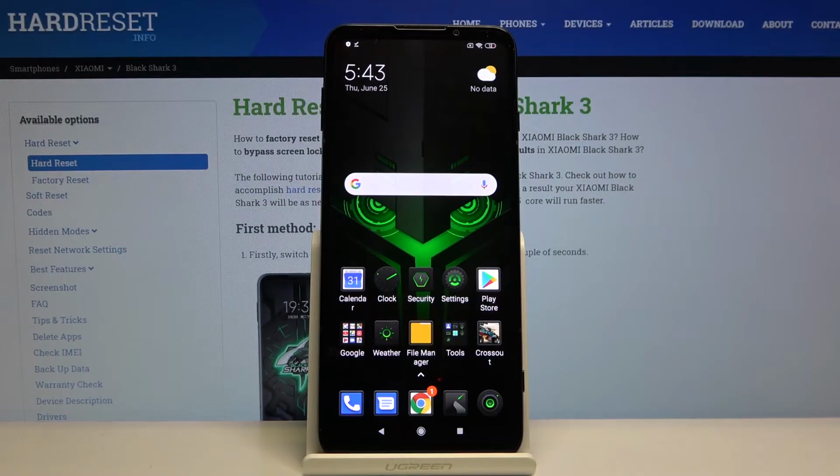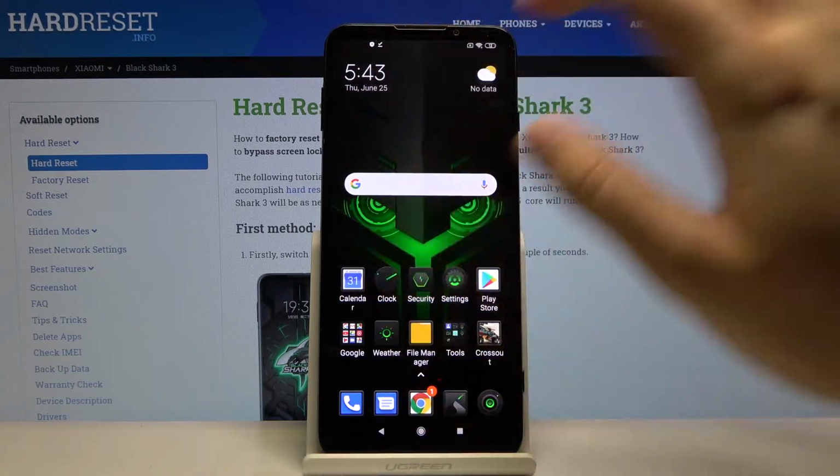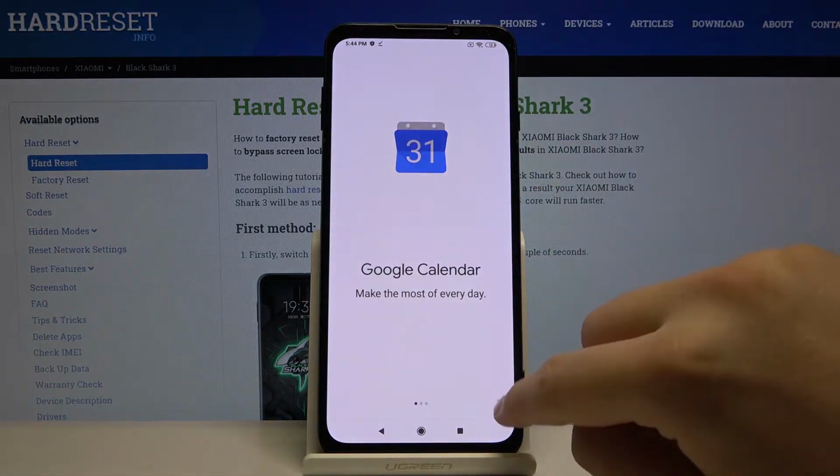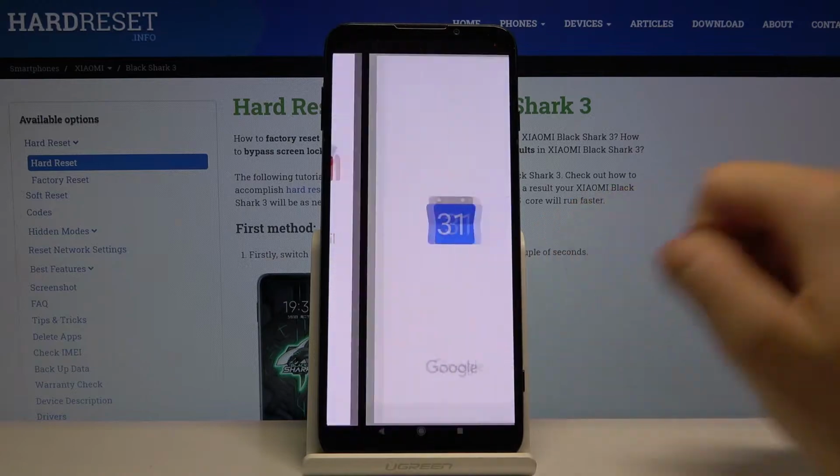Welcome. If you want to add events to calendar in your Xiaomi Black Shark 3, first open your calendar. And right now you have to click right here 2 times, then we got it.